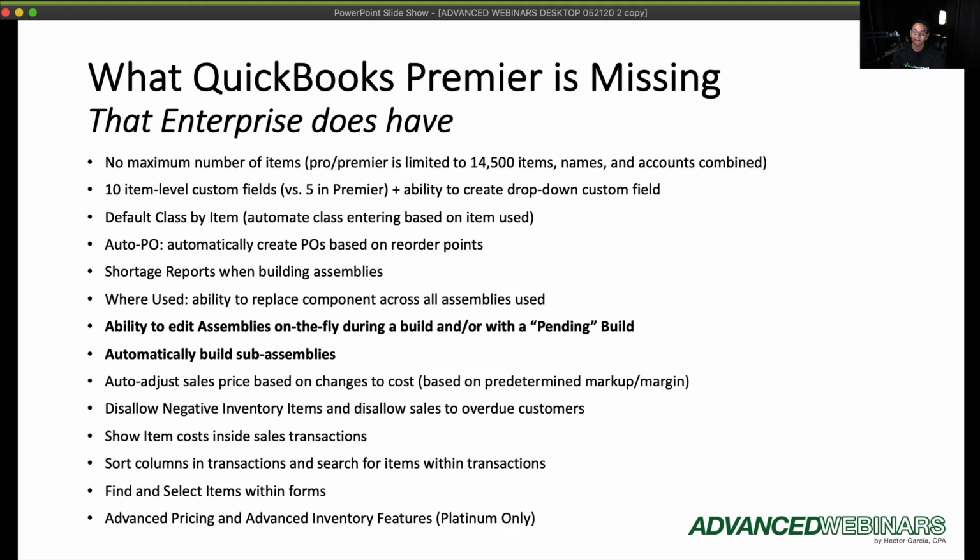You can also automatically build some assemblies. So if you have an assembly that's a component of another assembly, you can press one button, and while you build the higher level assembly, it can go in and build its sub-assemblies. We're going to cover that on the assemblies portion of this webinar series, which will be about 3 episodes from now.